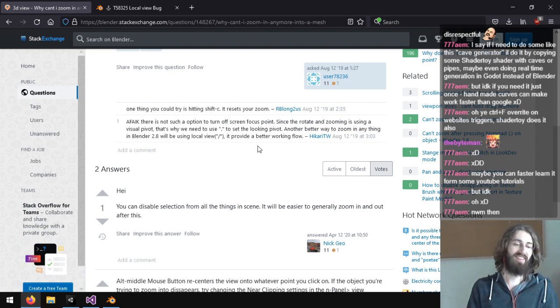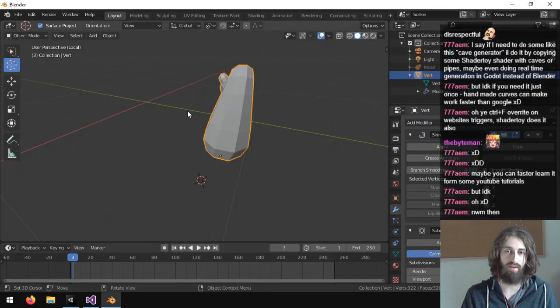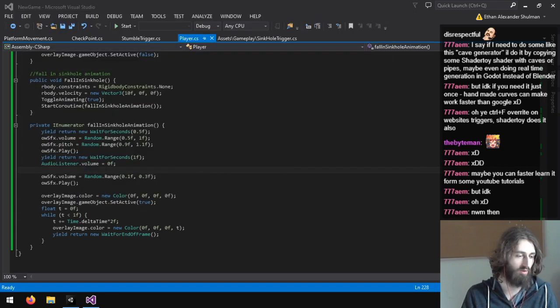Dude, why? How is Blender this bad at doing something so simple? We'll be using local view. Yeah, oh my god. Dude, okay, this whole thing just triggered me. I'm done development for this afternoon. That is so dumb, man. That is so unbelievably stupid.